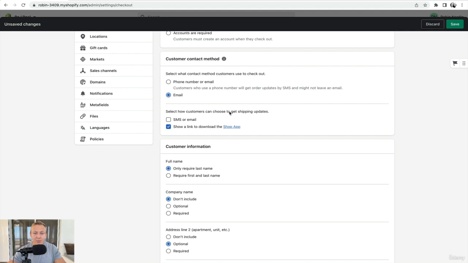And then we have select how customers can choose to get shipping updates. I recommend clicking on SMS or email. Now, there is a link to download the Shop app. This is only for the US audience, but still, I think this clutters the checkout and gives them too many options. I recommend just deselecting this and selecting SMS or email to make it really simple, and we've already set up in DSers that they're gonna get an email with the tracking code and everything. So I'm just gonna select this one.